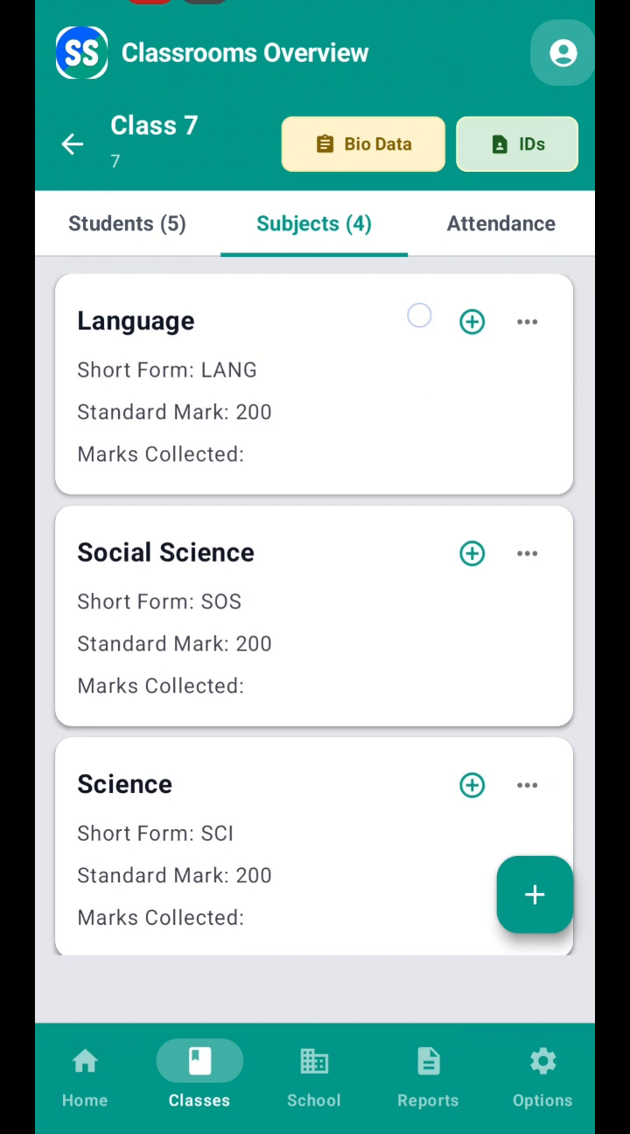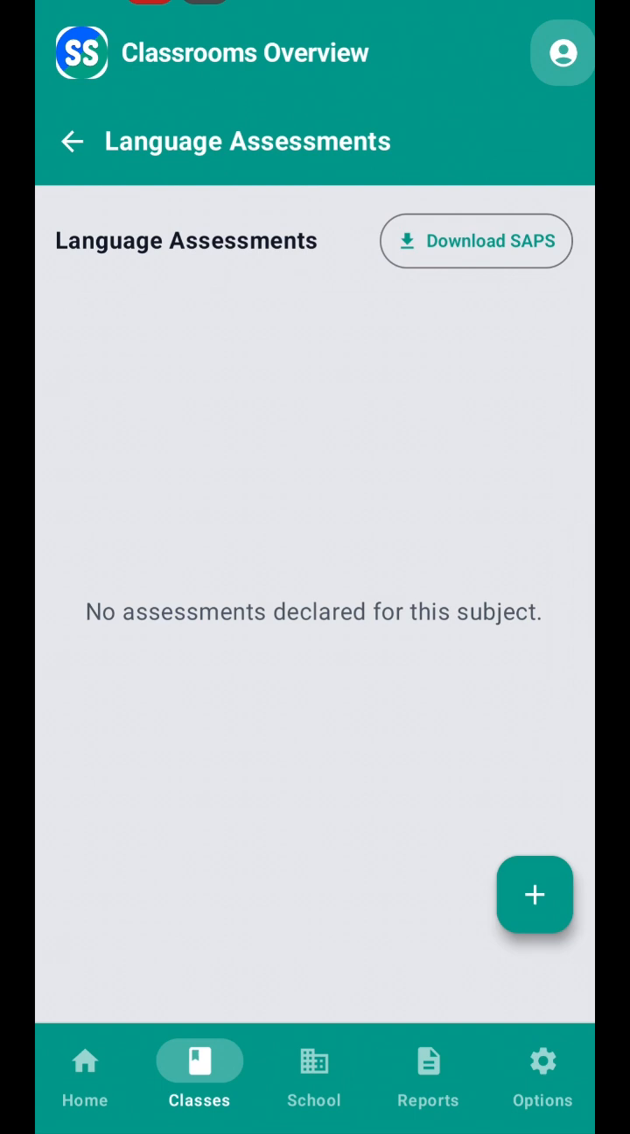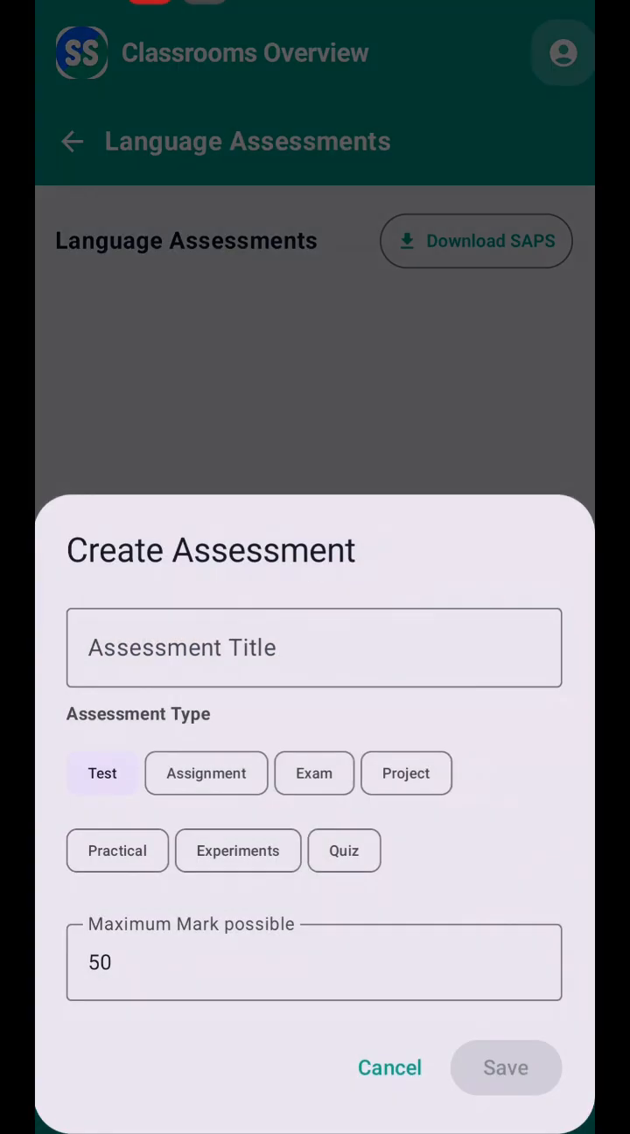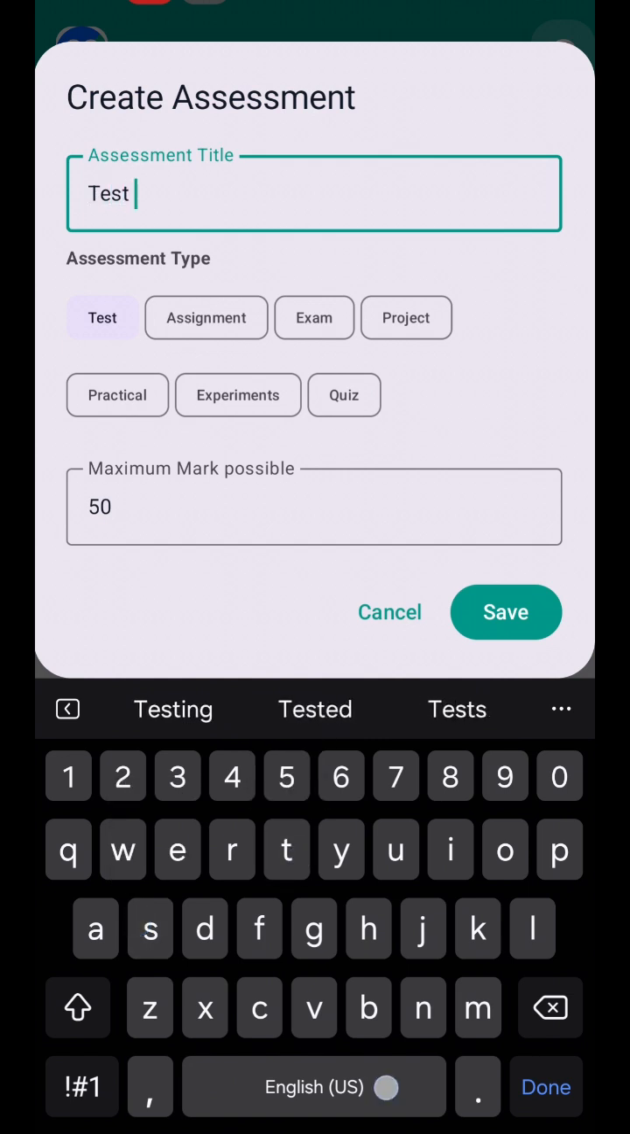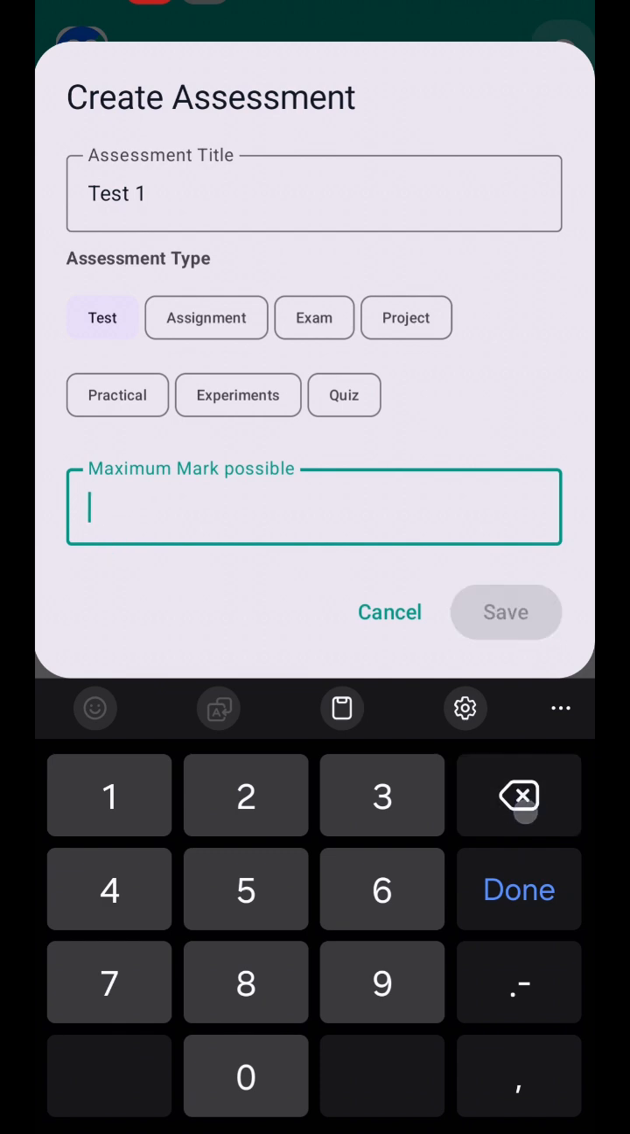To add the assessments, tap the plus sign on each subject, for example, for language. It will take you to the subject assessment screen. I will add Test 1 as an example for this language subject. Let's say it's out of 25.